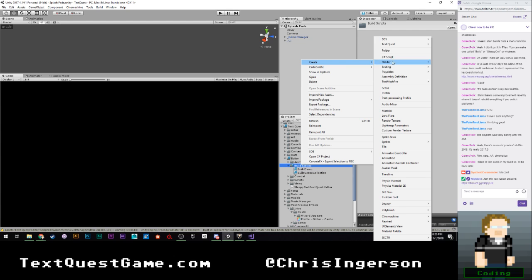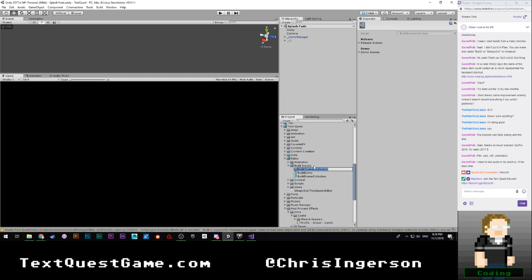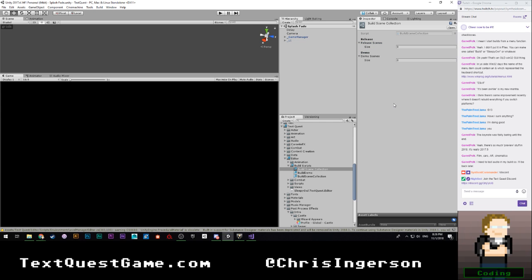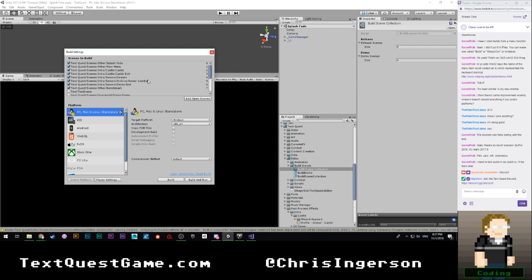So I can go up here to create, SOS, text quest, editor, build scenes. So you can see that we have all of these. Let that finish compiling before I do anything with it. And I should just be able to select all the scene paths that I want. All right, so I think I have like 8 right now. Let's go ahead and say file, build settings. Yep, 8. So we're gonna do 8 here.